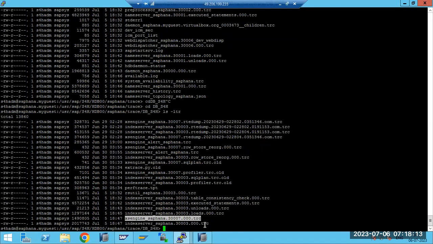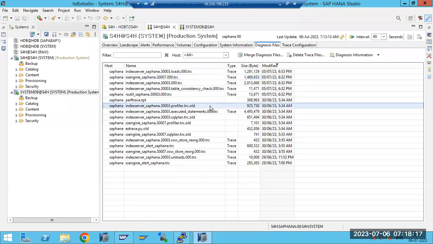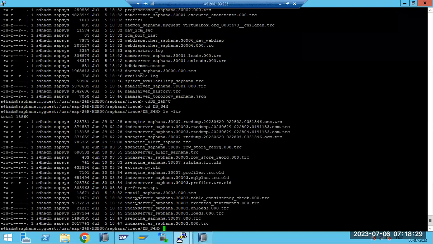See how we have the trace file here, and the same way you have the trace file there. If you delete the trace file here, it will be deleted from there too. Why? Because the trace files displayed in HANA Studio are the same trace files that are available at the operating system level. That is the reason the trace files are located here as well.